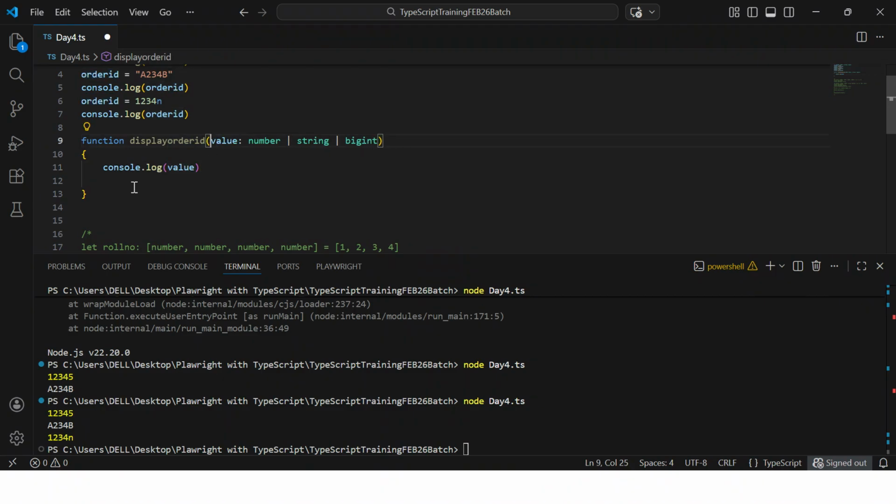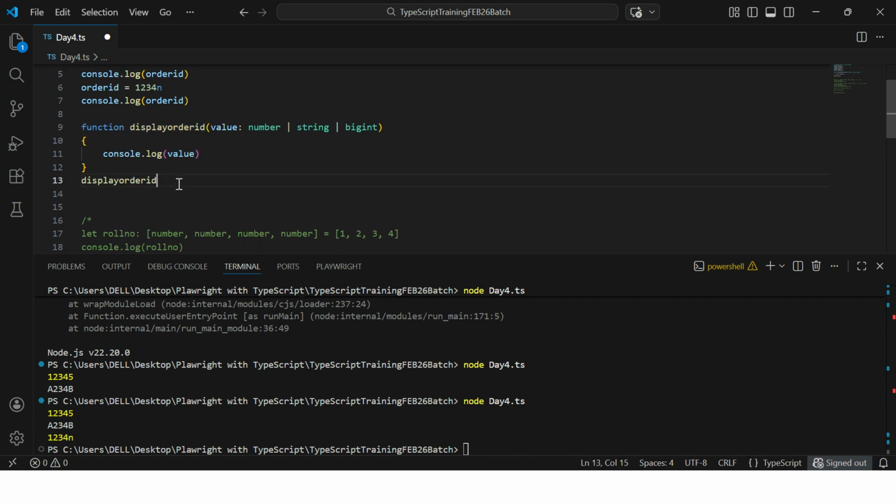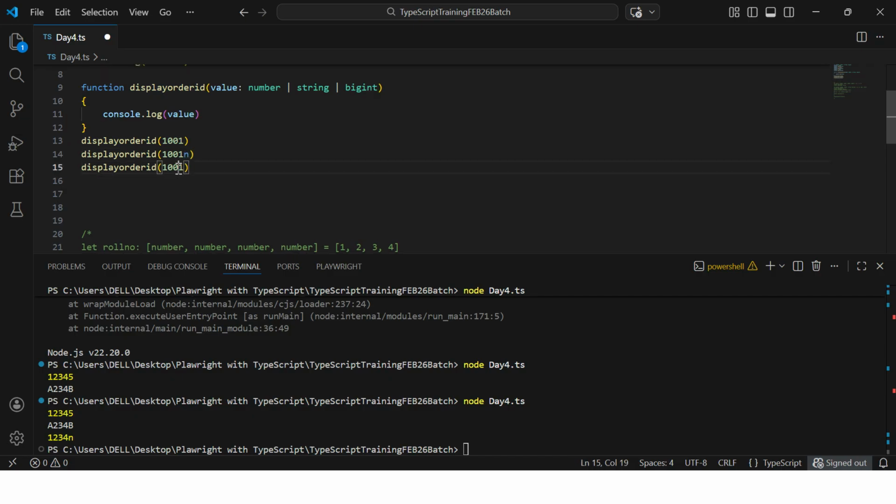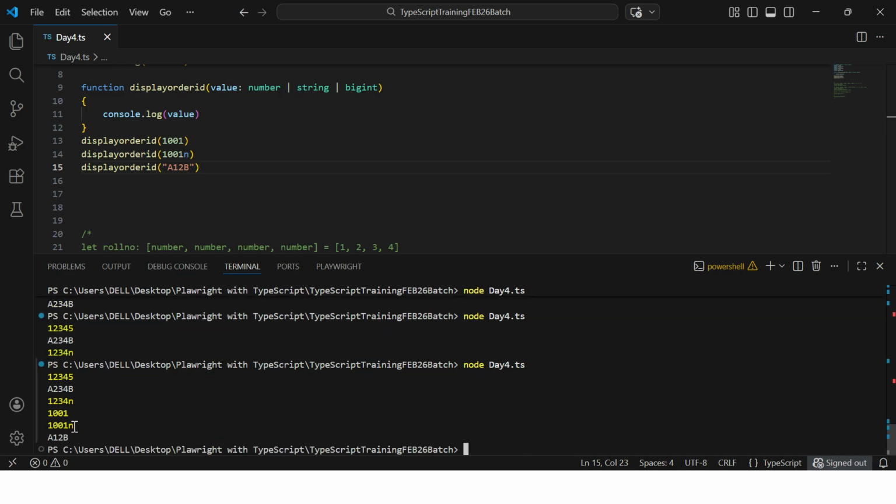Now we can try to call it, what is my method or function. This is my function, and here I can provide the value. It can be like say 1001n, a bigint, it will allow, or it can be any kind of number value, or a string like a1112b, so it will still work. See, you could see these values are getting printed.